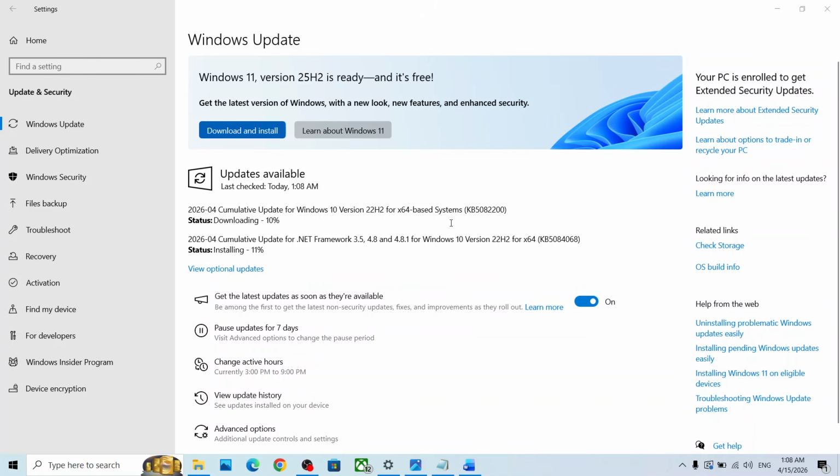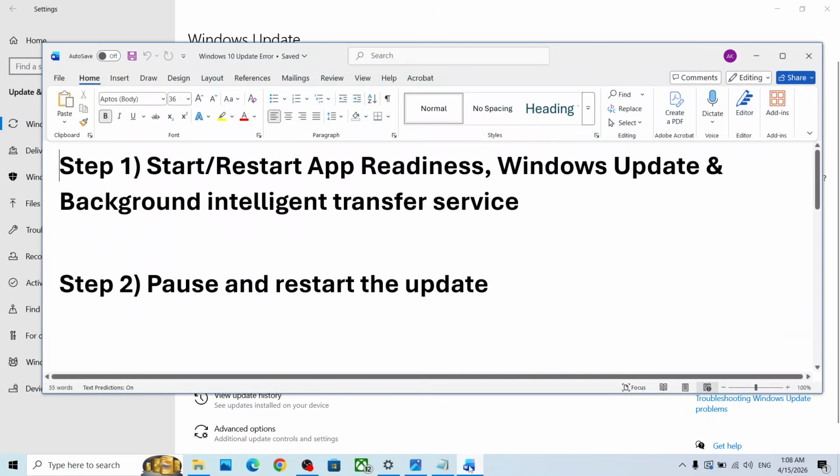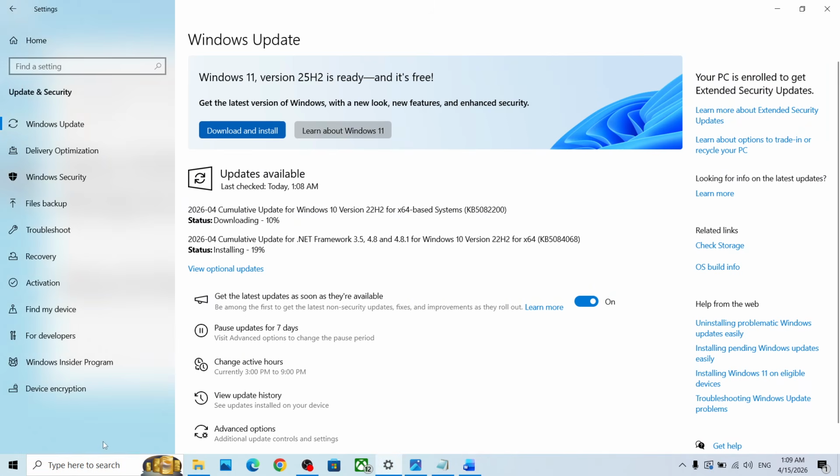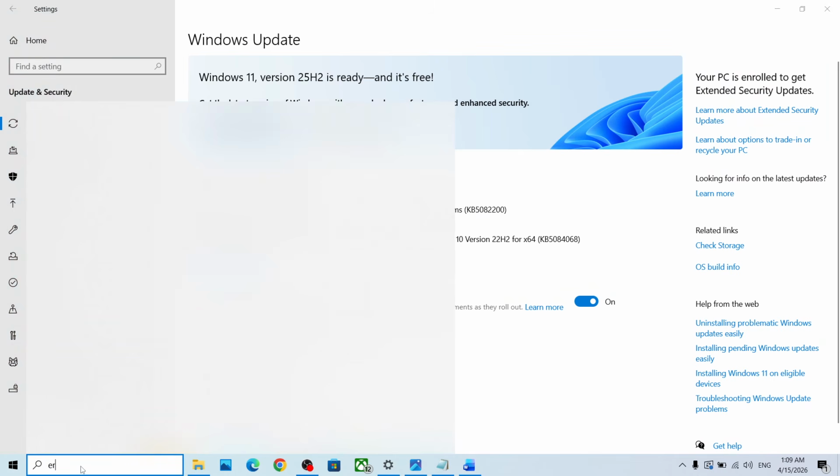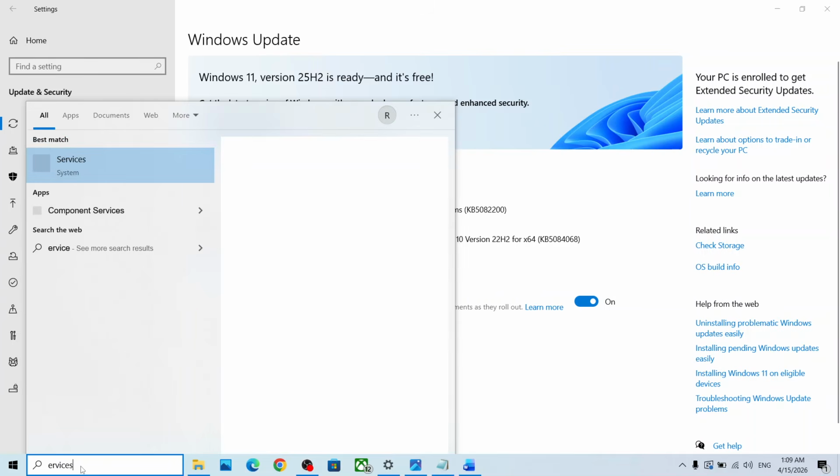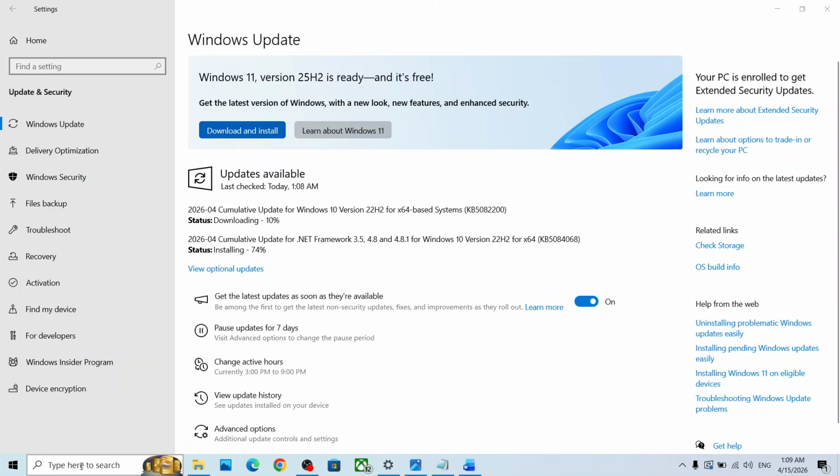Today in this video I'm going to show you how to fix when you're unable to install this update, that is KB5082200 or KB5084068 on your Windows 10 computer. Now the first step is to start these services. Now for this, type in services in Windows search box and then click on services.